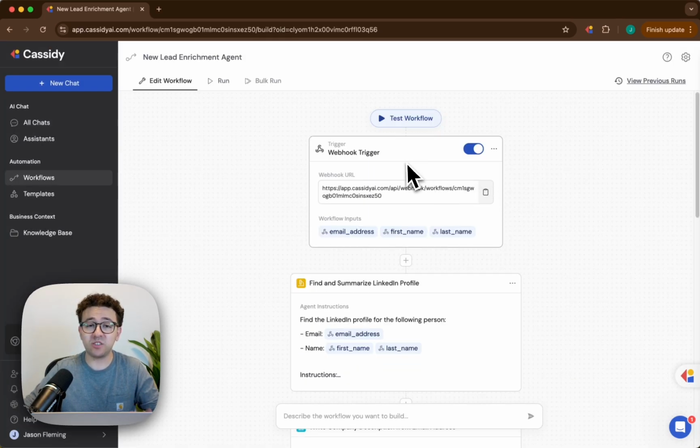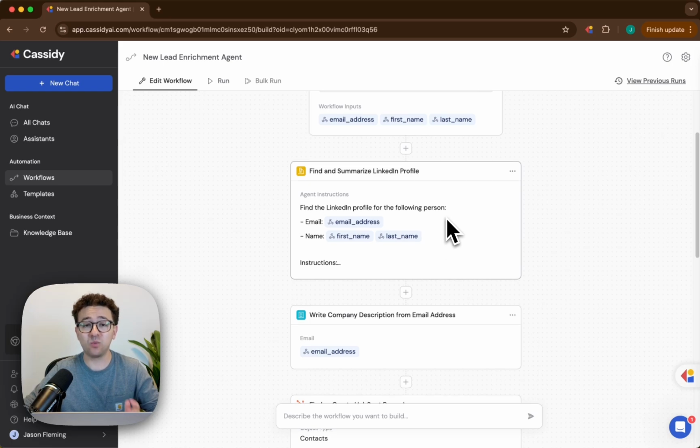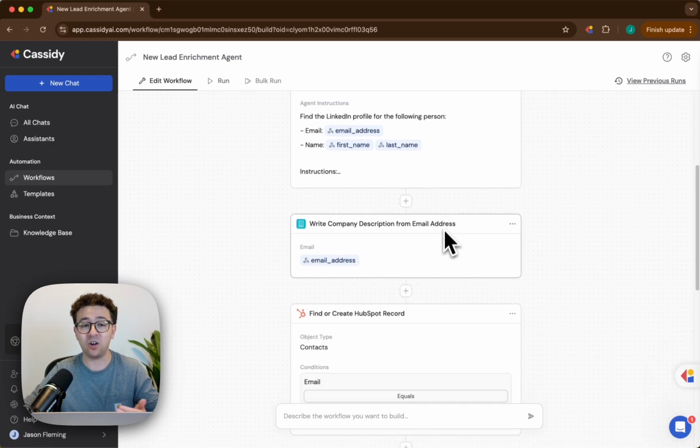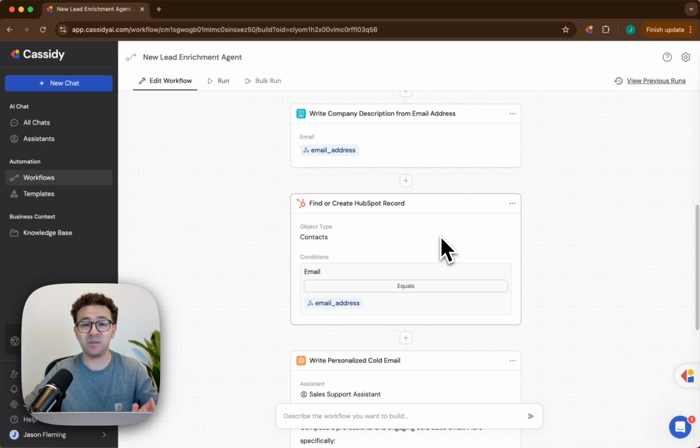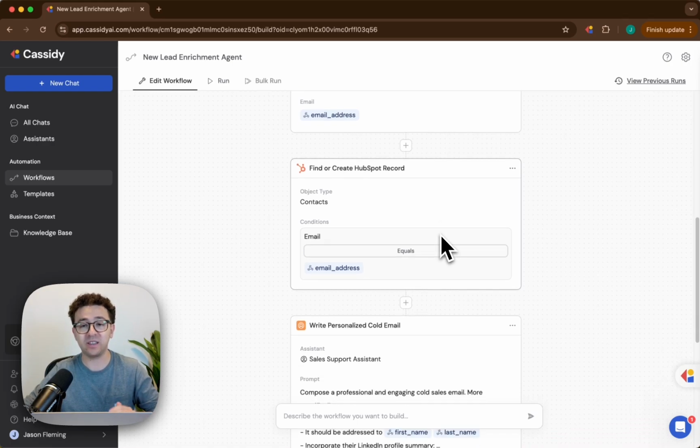This particular one starts off with a webhook trigger that takes in a lead's email address, their first name, and their last name when they sign up for our product. Then we have a research agent that has access to the internet that goes and finds their LinkedIn profile, makes sure it's the right person, and summarizes it. It'll also search for their company as well. Then it adds the person to our HubSpot, including the summaries about their background and the company itself.